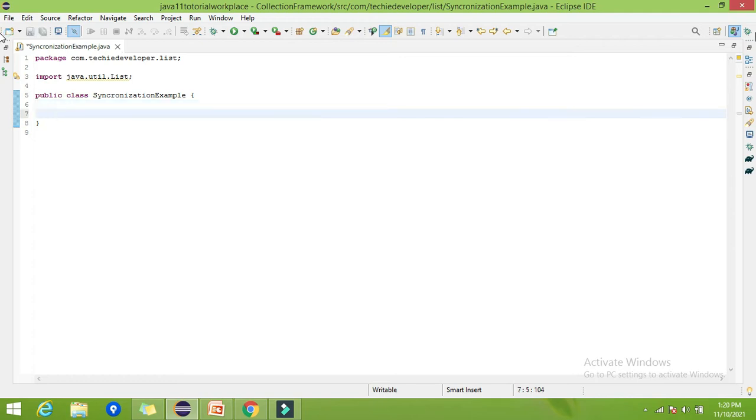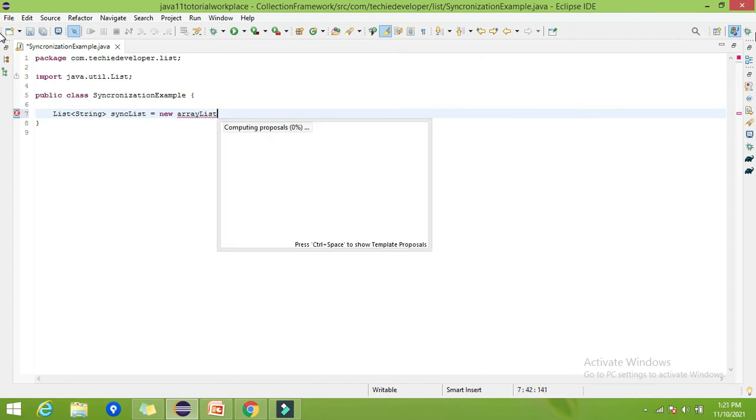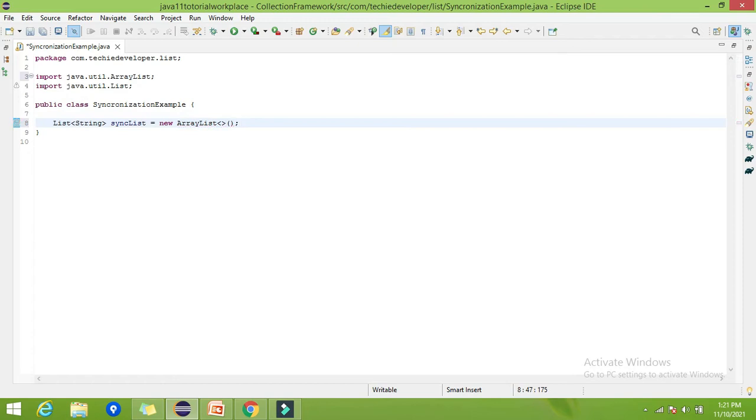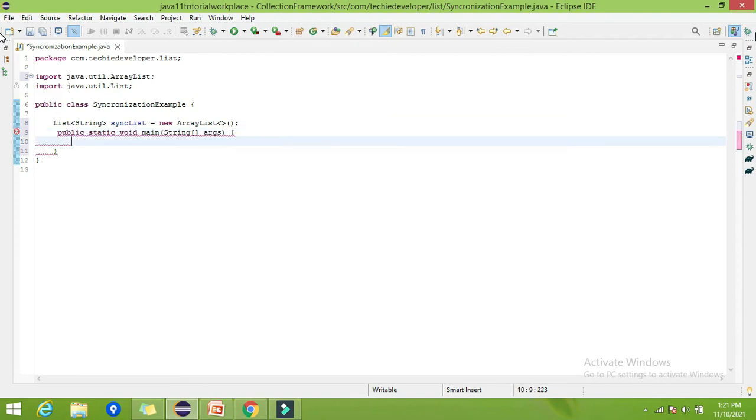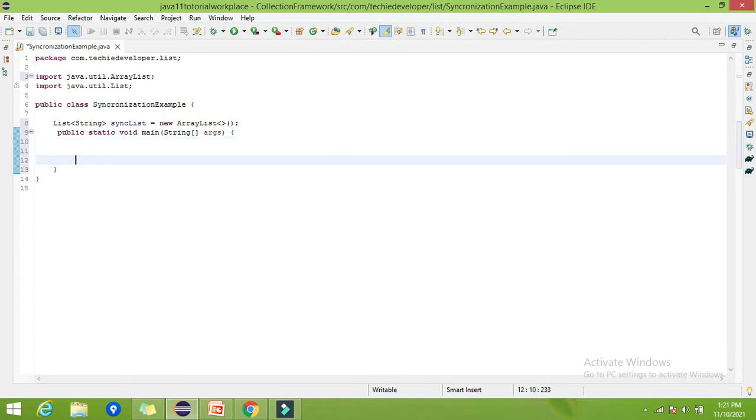Okay, so let's create one list of String. Let's give its name as syncList, equal to new ArrayList. So we have created one list. Now let's create the main method, which will be our starting point for this class. So this is the main method, and in this method let's add 10 elements in this syncList.